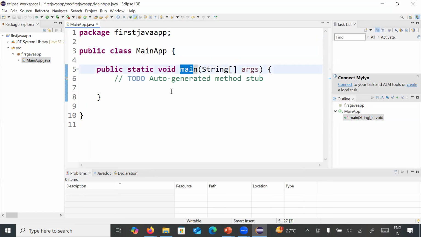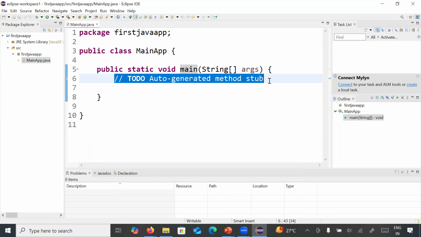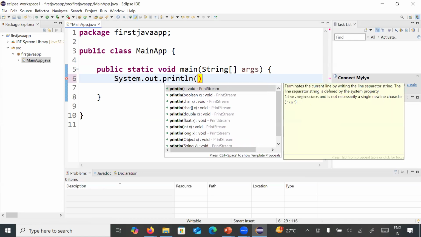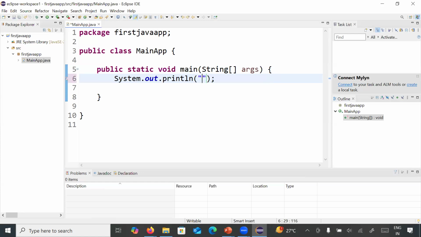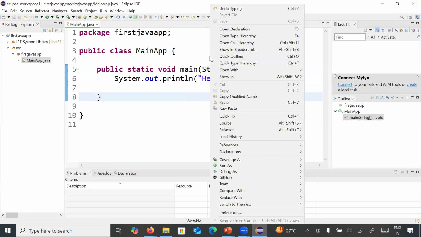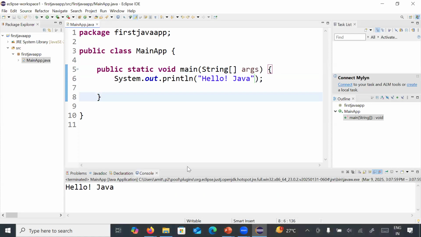Each program contains at least one function that is known as a main function, that is a driver program from which you will execute all the code. So how to display a simple message? Simply you will write System.out.println, and this is the way how you will display some message. So simply you will write hello Java, and save your program. Your program is completed. First program, right click on it and go to Run As, Java Application. And here we go. This is the output.